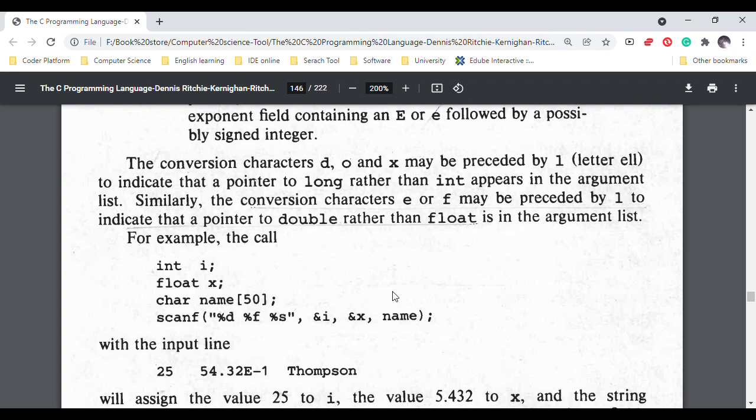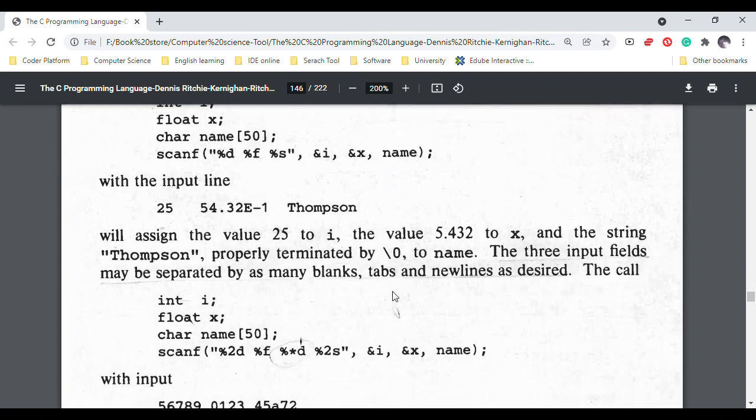For example, the call with the input line will assign the value 25 to i, the value 5.432 to x, and the string "something", properly terminated by \0, to name. The three input fields may be separated by as many blanks, tabs, and newlines as desired.